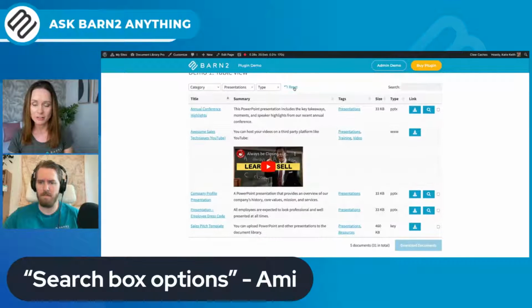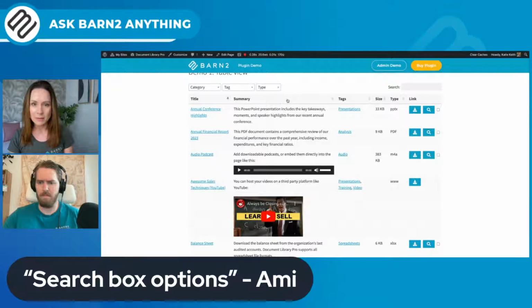It's narrowed it down by everything that has the phrase presentations. But Amy mentioned that they wanted to change that behavior so that instead of filtering the table, it would take them to a page with documents instead, like a search results type page, basically. So I'm going to show you how to do that now by editing this page.